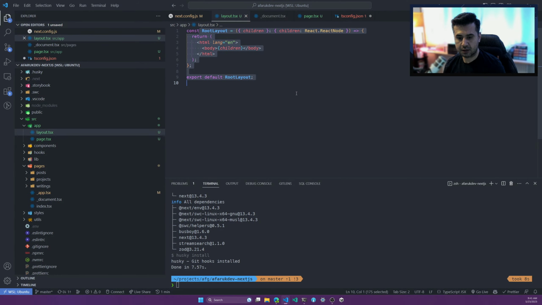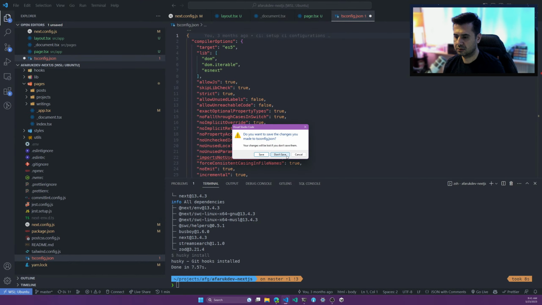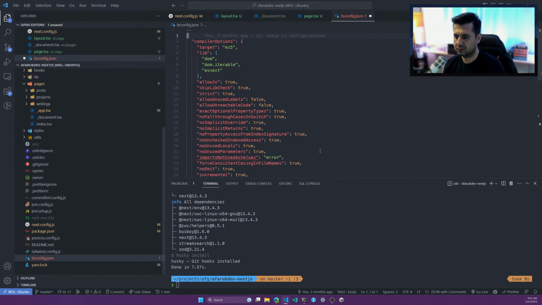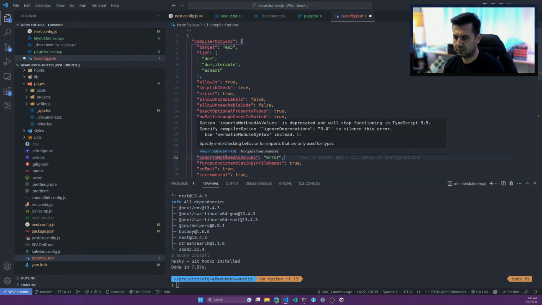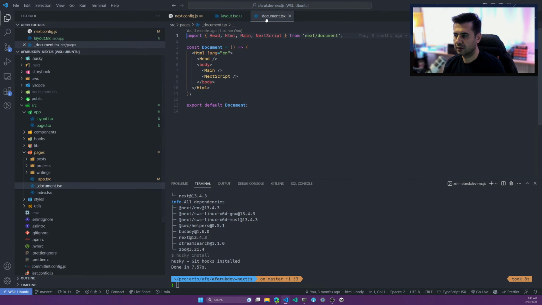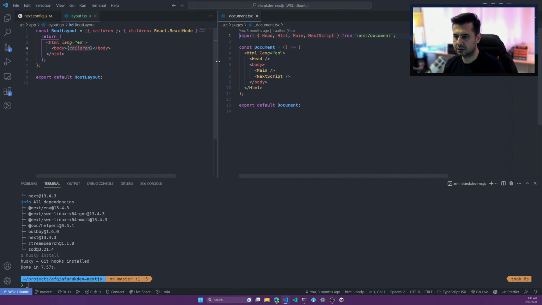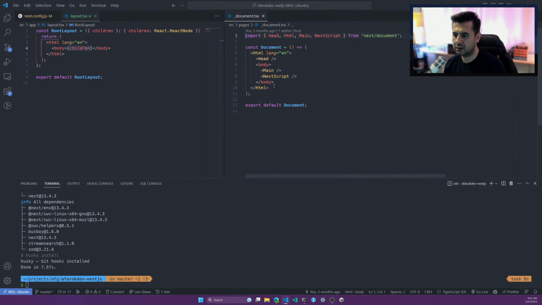So this is our layout now. It doesn't do anything, it just renders the children under the body tag. If you take a look at what's happening here. Okay, so let's comment this out for now. So let's look at them side by side. If you look at this layout file, and our _document file in the pages directory, they look pretty much the same.